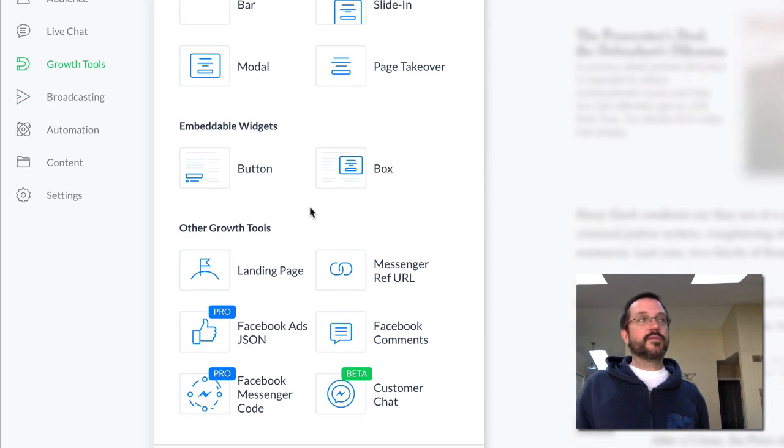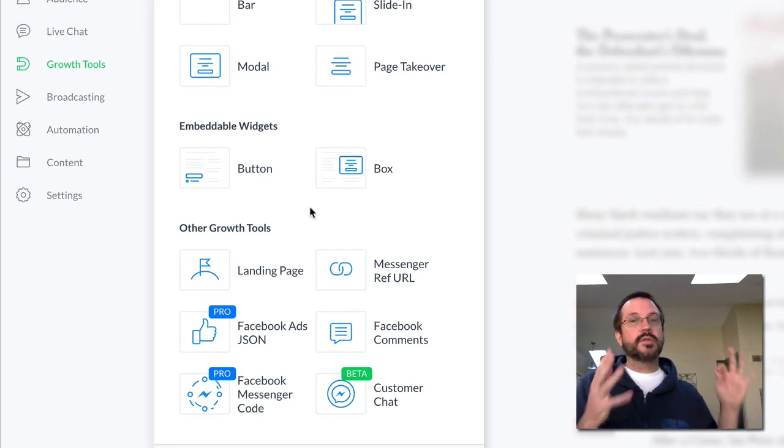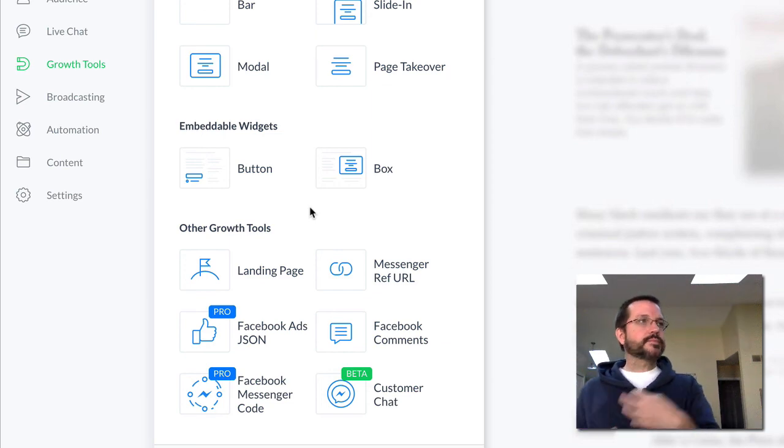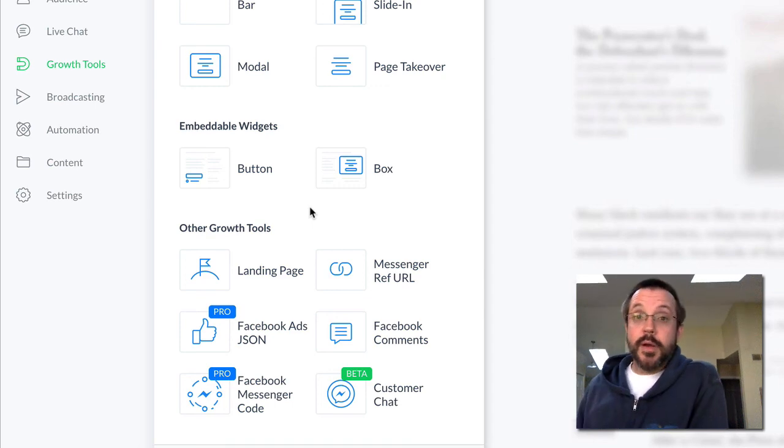Really powerful stuff here if you want to get into building a messenger bot list versus an email list. So I think I'm going to focus a lot of attention on building this asset versus email. Or maybe I'll do both at the same time. I don't know. But so far, so good. This stuff is super powerful.